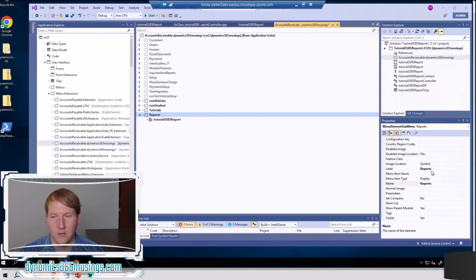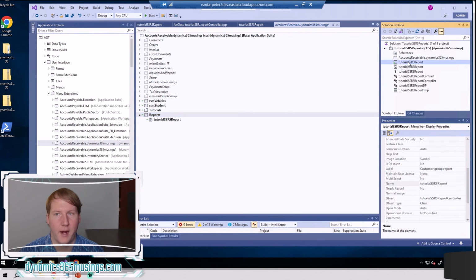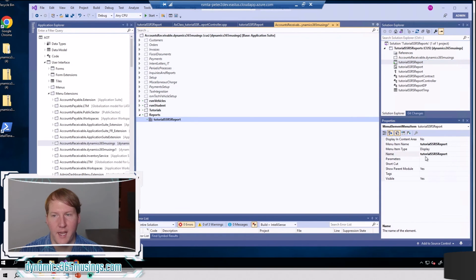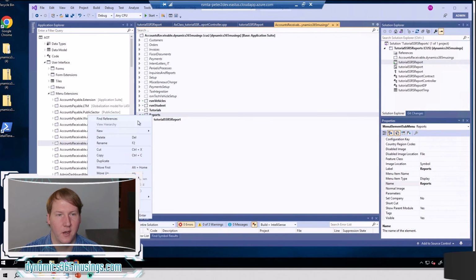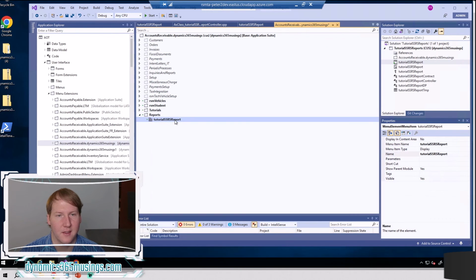I set the label to reports, and then I find it easiest to drag this output menu item from our project into here, and it'll create that new node for us. It'll set the name for us, the menu item name, all that good stuff. Otherwise, I could have right clicked on this and said new menu item reference and then set those properties, but by dragging, the system's going to set those for us, which is really great.